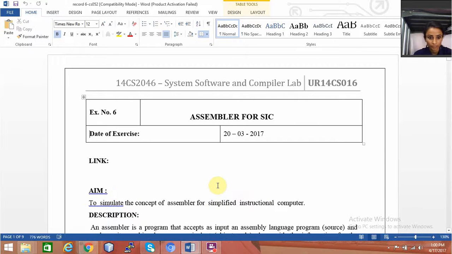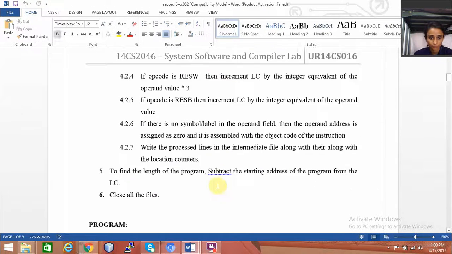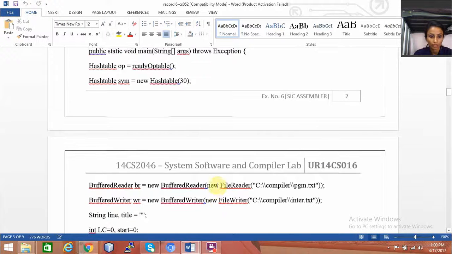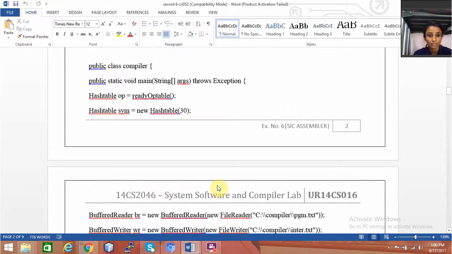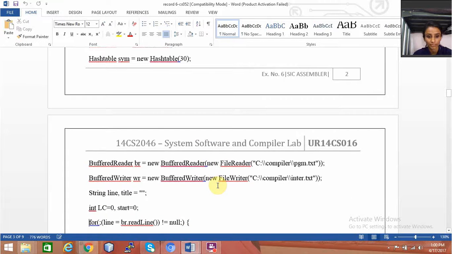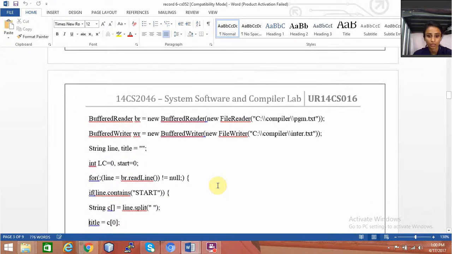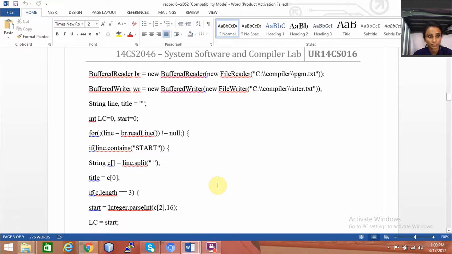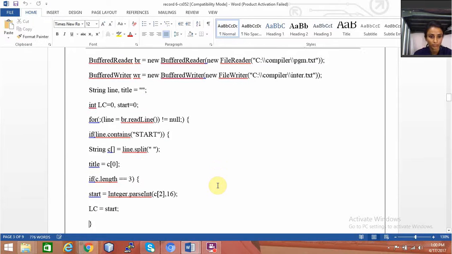Here the algorithm is the same. Now what I'm doing is initializing an operand table, that is, a hash table, the op table. Here I'm initializing the hash table again, and the size of the hash table is 30. Then with the help of a buffered reader and buffered writer, I'm going to read and write into the files. Later I'm initializing the location counter to 0 and the start variable to 0.